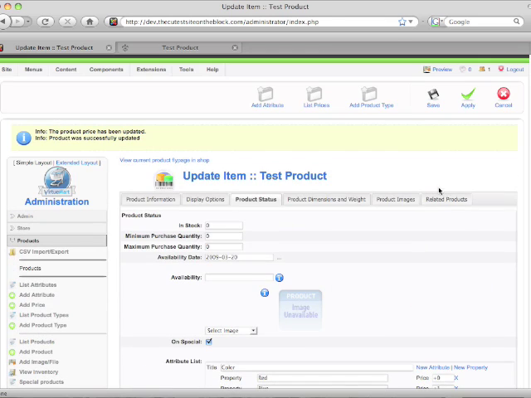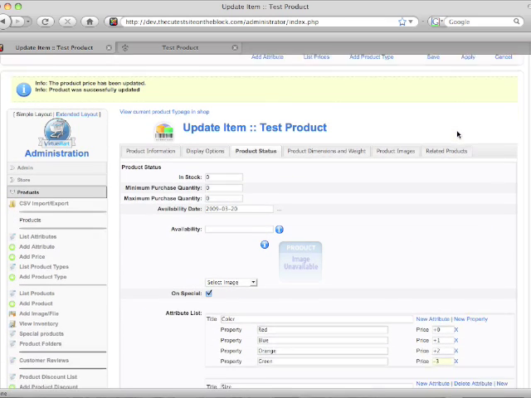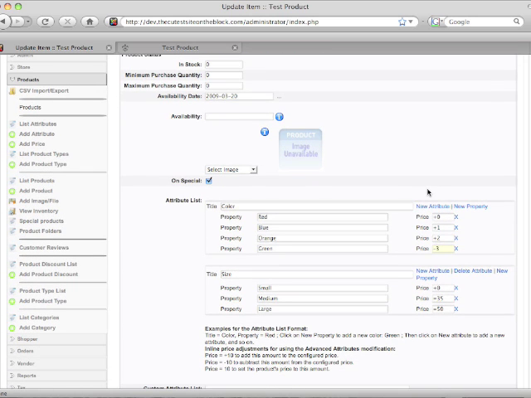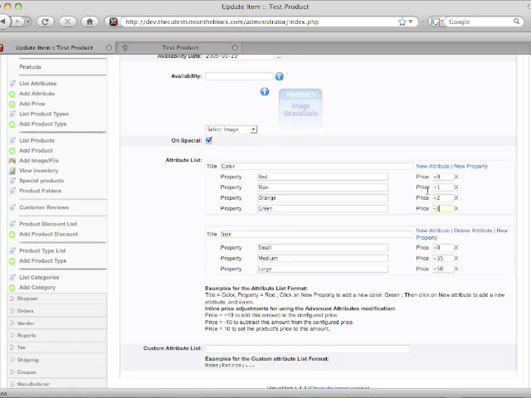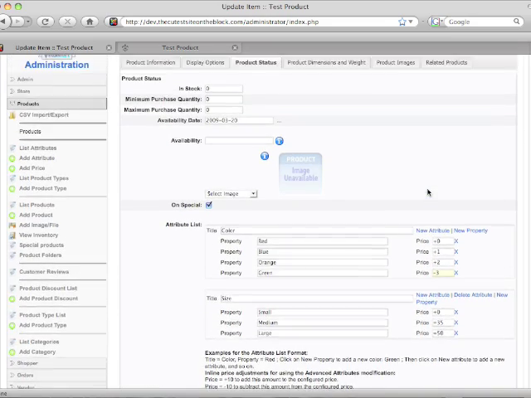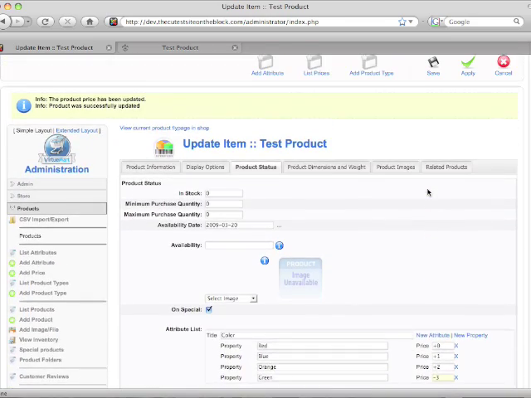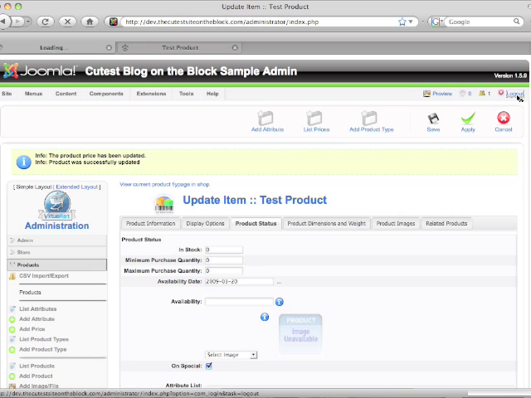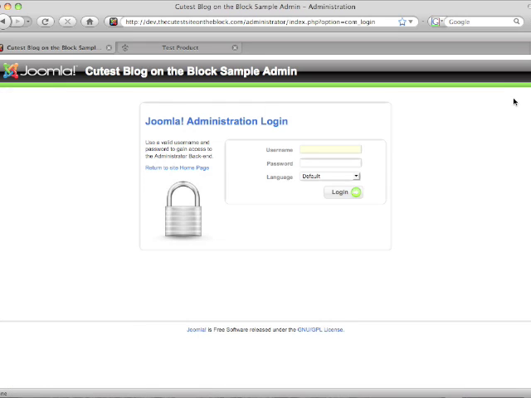I'll show you here how we can also do a negative value. And that concludes how to add an attribute to your products in the Virtuemart of your shopping cart.